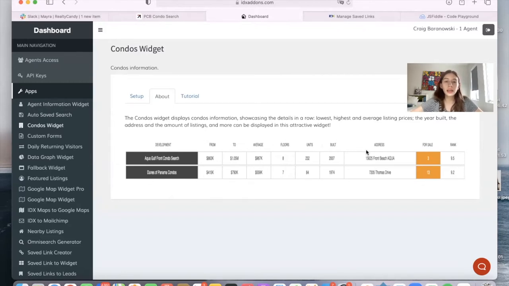So in this table, you can show the price interval of the units, the average price of the condos, how many floors the building has, the number of units, the year the building or the area was built, and the address of the building or the condo area. It will also show the number of properties for sale and the rank that you give to that building.